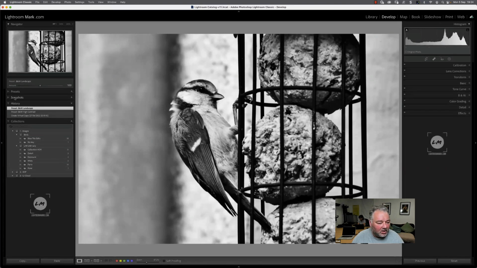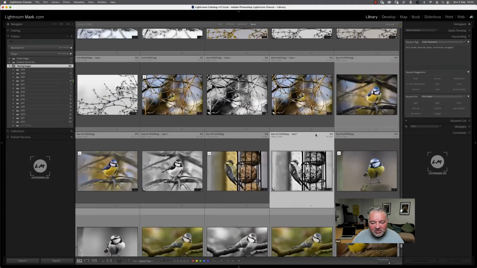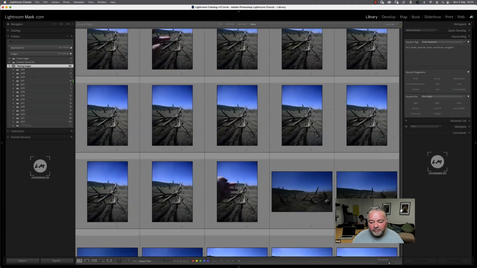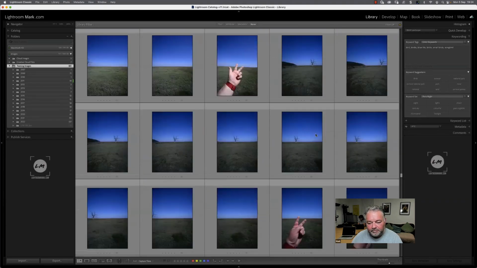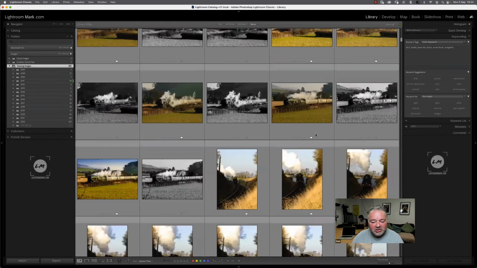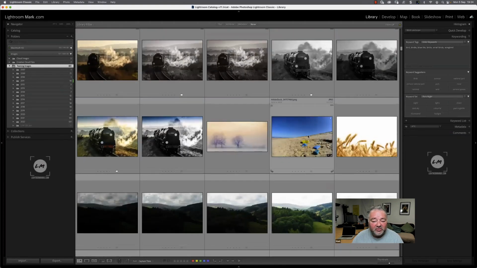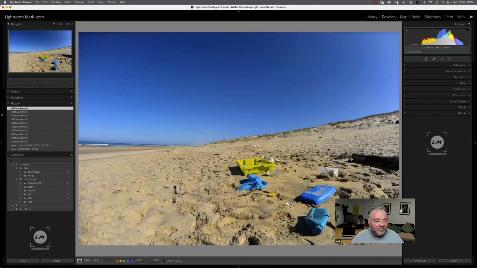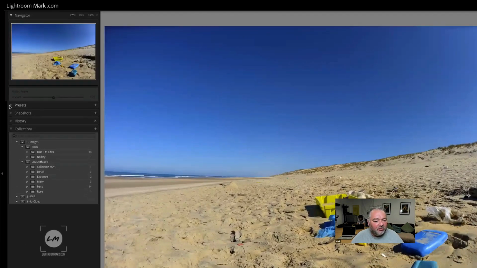Okay. So let's go back to where we were. So let's try and find that image now at the top here. I'm using page up to scroll up to the top. That should be just here somewhere. I could search for it, but I know where it is roughly. So D to go back to develop. So we've got presets.